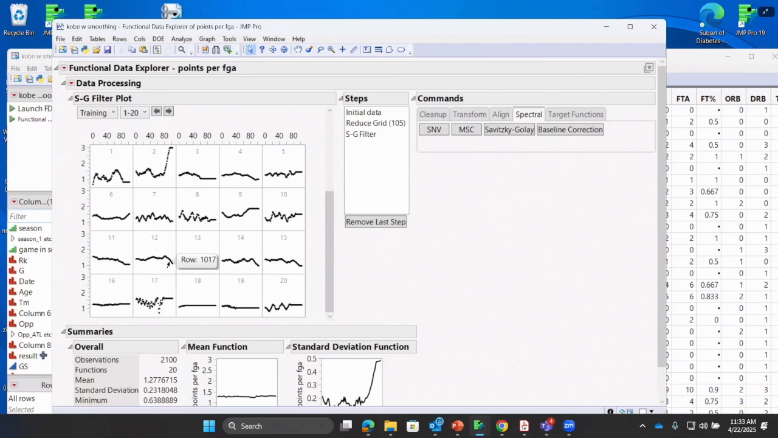Players have injuries piling up, and at the end of the season, you're in the playoffs, so you're playing against stiffer competition. So it makes sense that a player's efficiency would tend to trail off at the end of the season. So anyway, definitely not spectral data, but I think it's a cool way to look at the Savitzky-Golay filter as well.